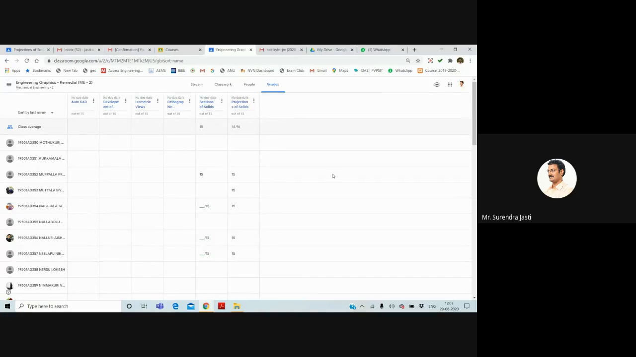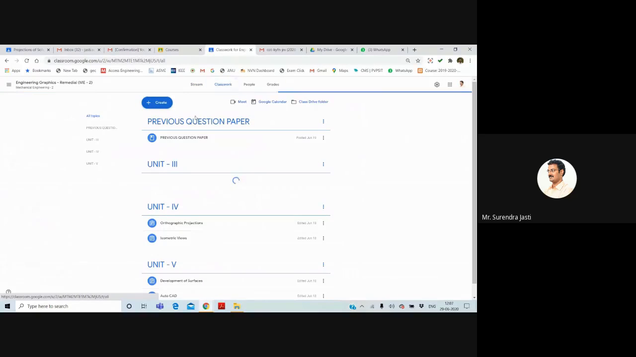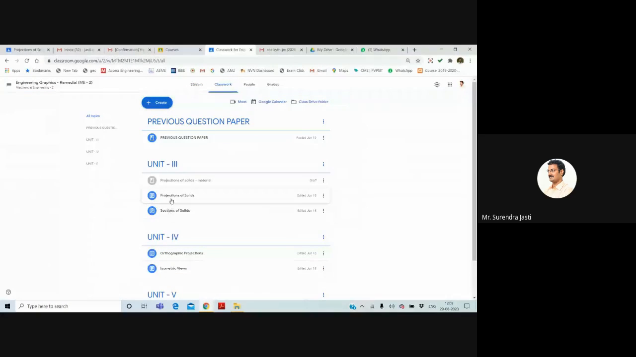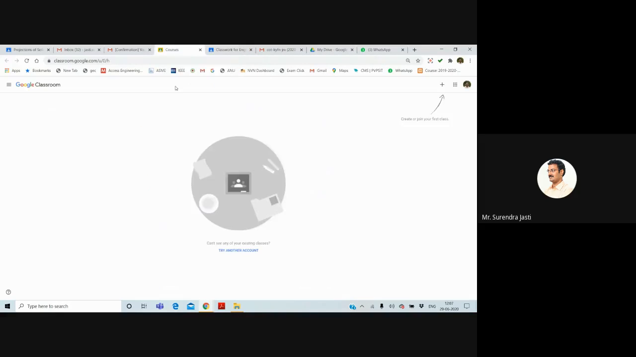Go to the Google Classroom. See here. Go to the Google Classroom, and in this you will observe a classwork. And in classwork, I have given the link for each and every topic: projections of solids, sections of solids, orthographic. Submit your work here. If you have submitted, sir, it shows for me like this.